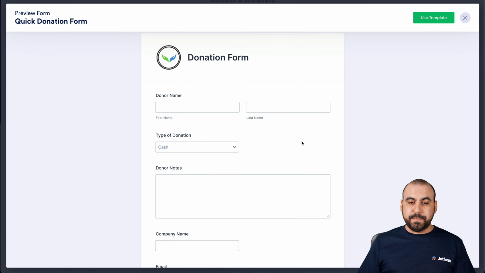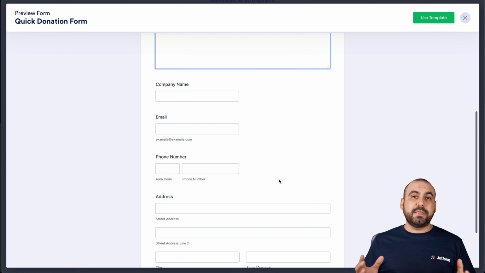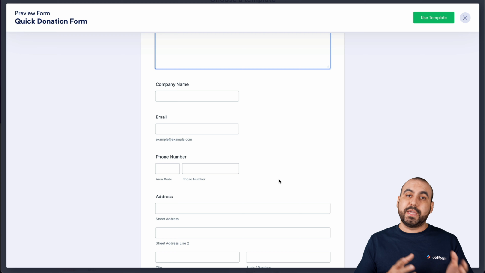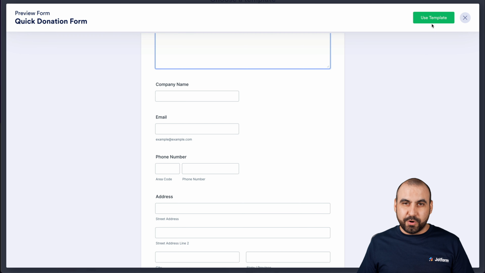Let's go ahead and preview this one. We can view it, see how it works, how the drop-down menu works, and we can say, you know what, this is something that I might like. I just have to tweak it a bit and we're good to go. So I can go ahead and use this form.